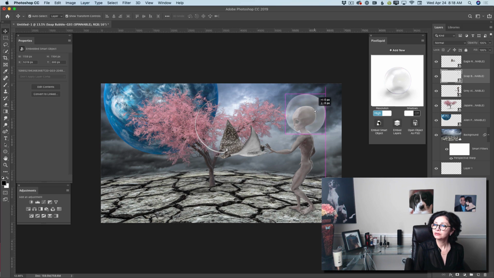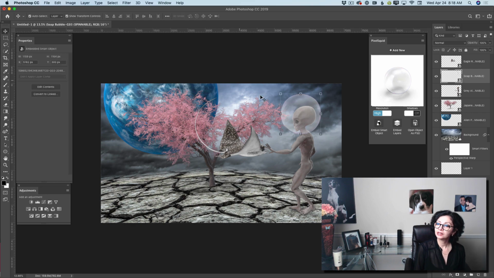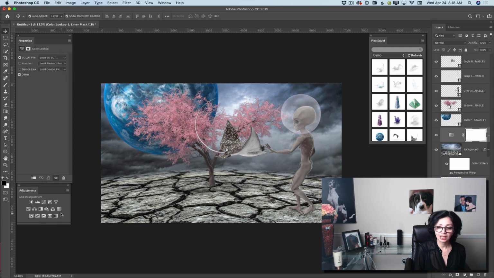What I will do, just like this. Perfect. I'm trying to find the right position for my alien helmet. Perfect. Now, I will highlight my background layer. I will click on color lookup adjustment, just like that.